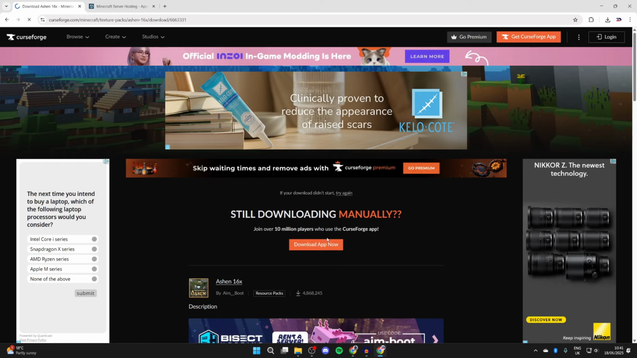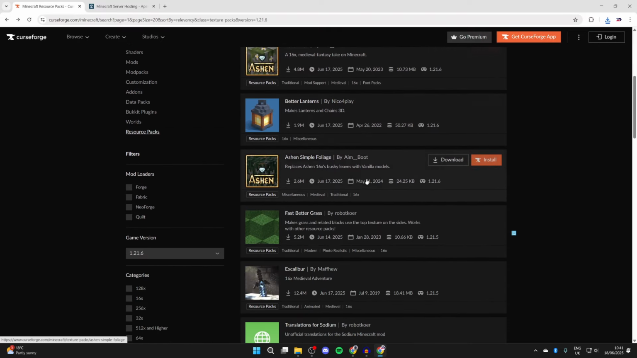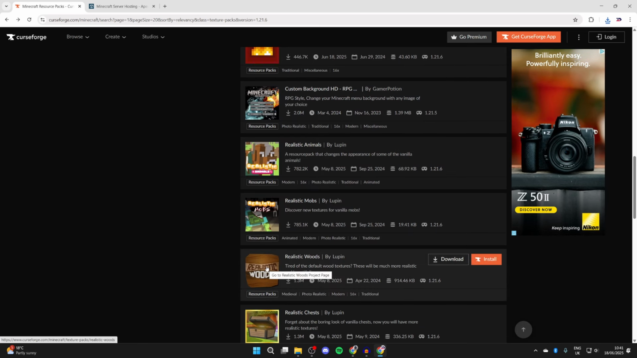So what I'm going to do is download a couple. We've now got this one downloaded, and then I'll show you how you can install them. So we can come back here, and then scroll down and find more packs. For example, this realistic woods pack looks pretty cool.